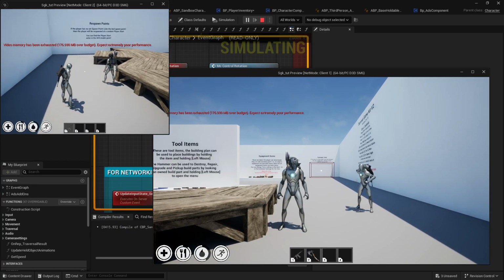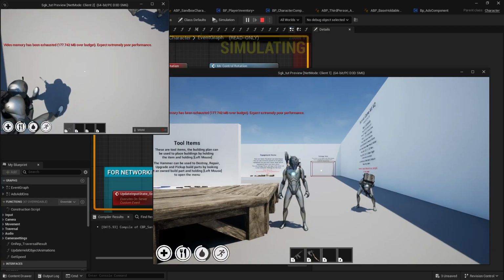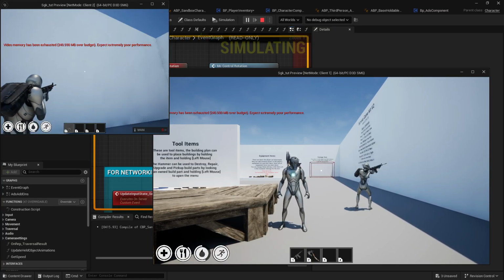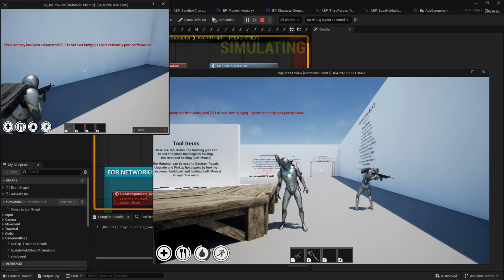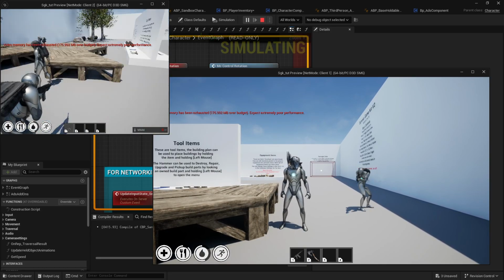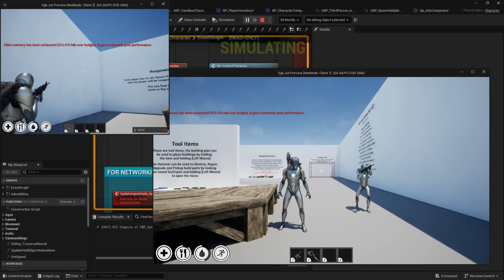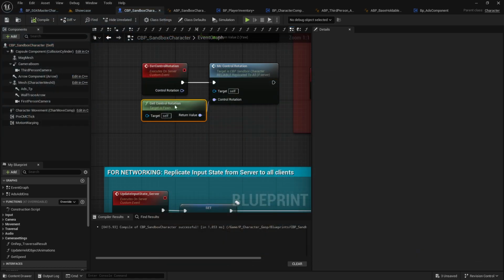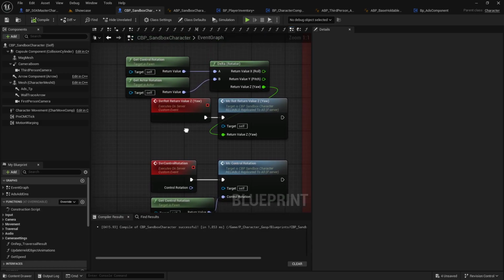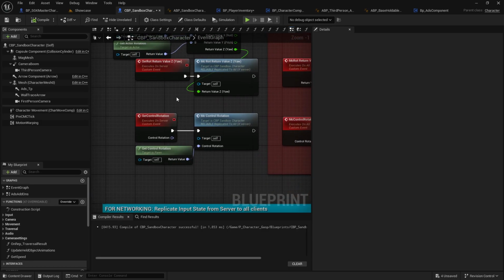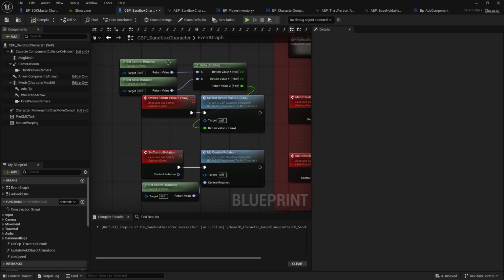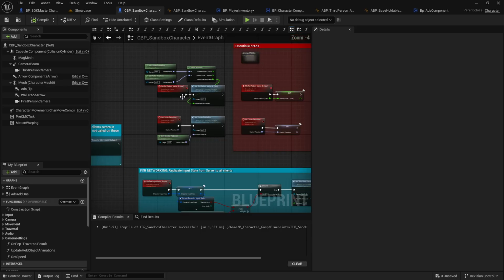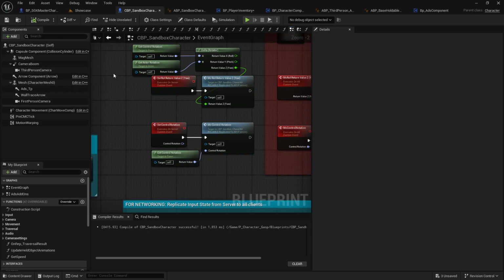Yeah, as you can see, it's loading. Okay, now, so yeah, turns out that they need to be called on server, and then the multicast needs to get the info to know what's going on. So that's what will fix the wall trace not working.